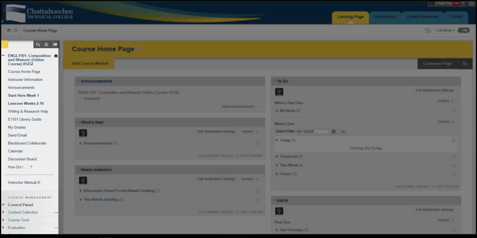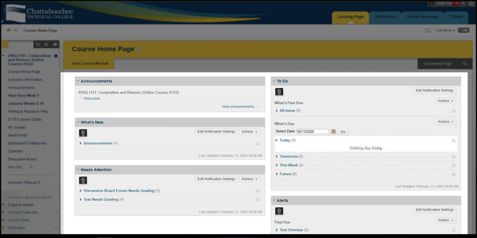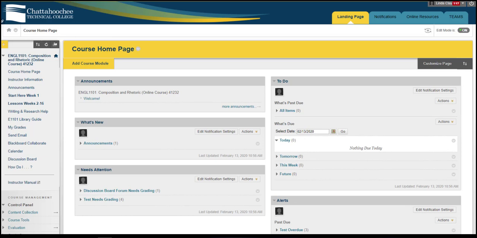The section on the left comprises the course menu and the course management area, and the larger section on the right displays the 5 default modules for the course homepage. To add a course module, click Add Course Module on the top left corner of the screen.